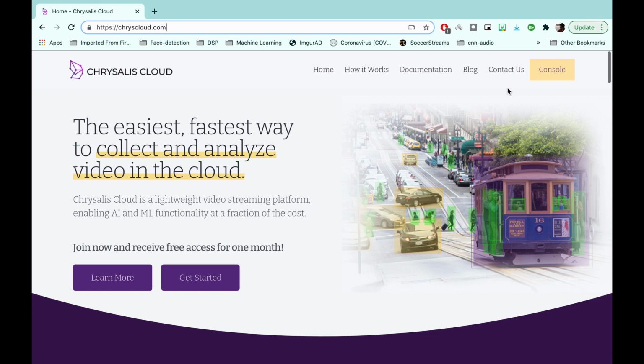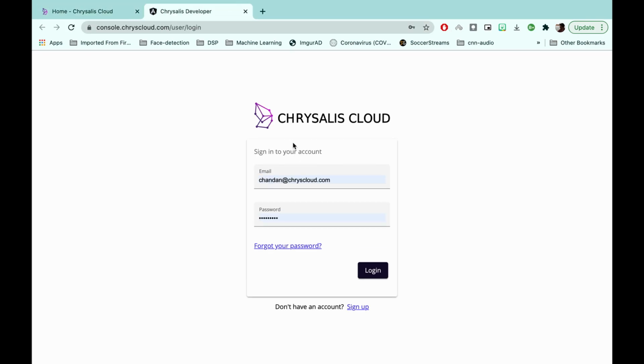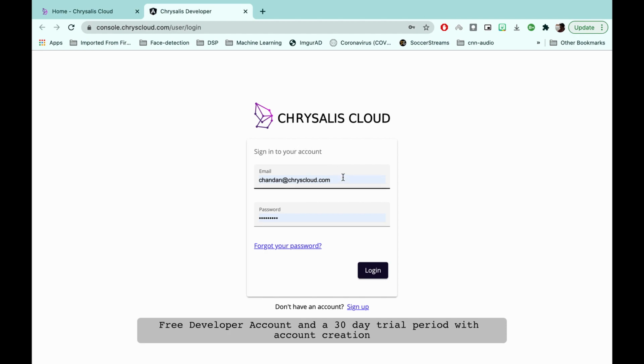So for developers, let's begin by visiting the console. You need to create your account. It's free for 1 month. You can sign up here. I've already signed up and set up my account, so I'm just going to log in.